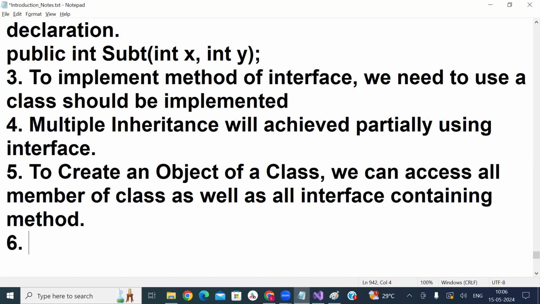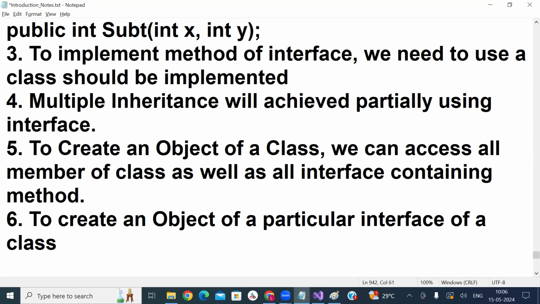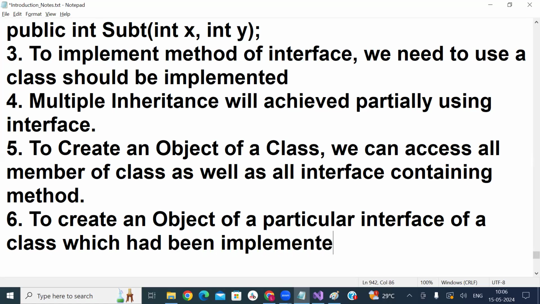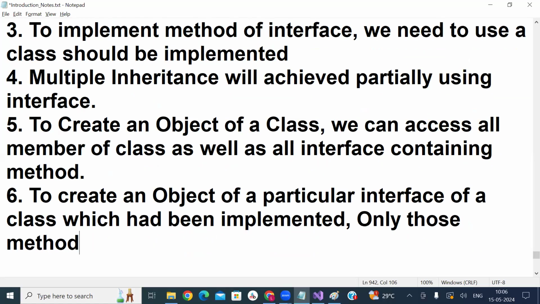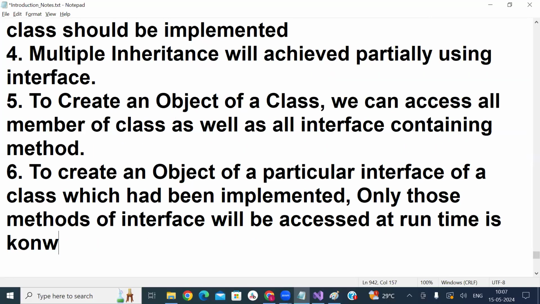Sixth point, to create an object of a particular interface of a class which has been implemented, only those methods of interface will be accessed at runtime. This is known as interface.